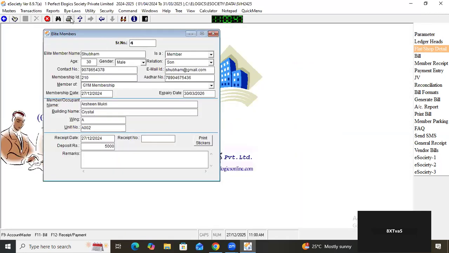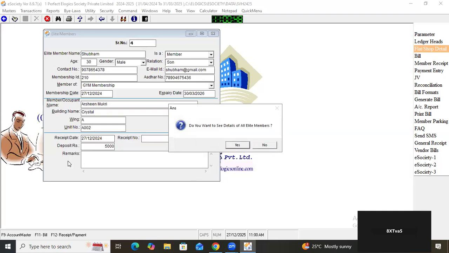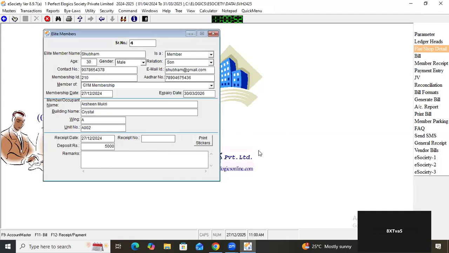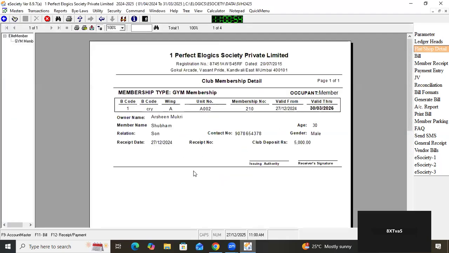If you want to print details of only that particular member, then click on no. Now here we can see only that member's details get printed.